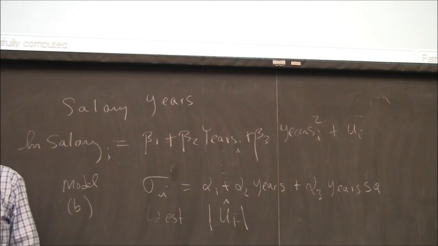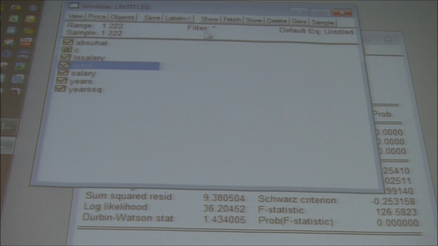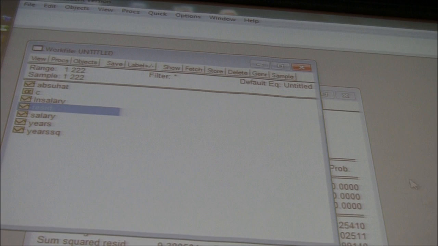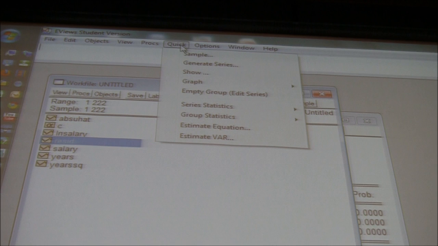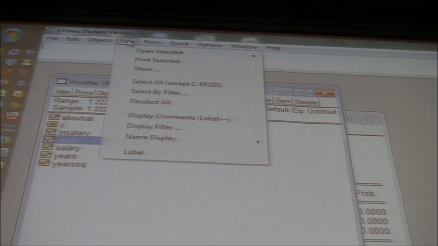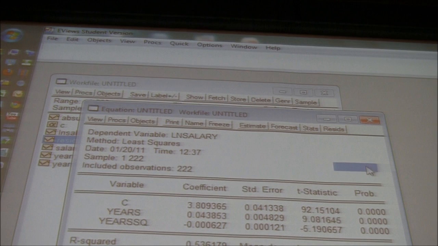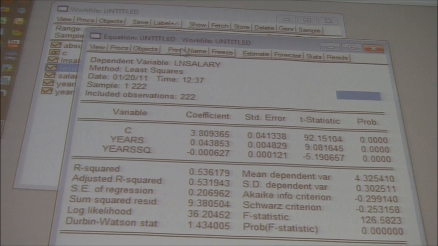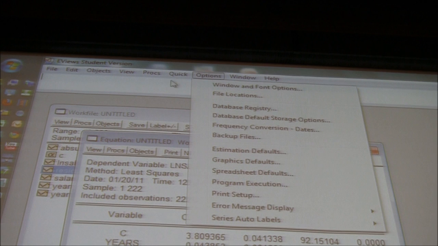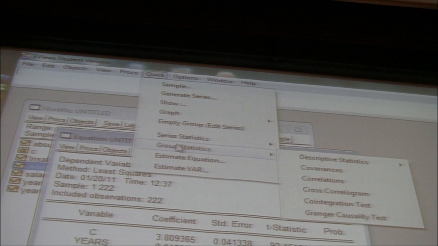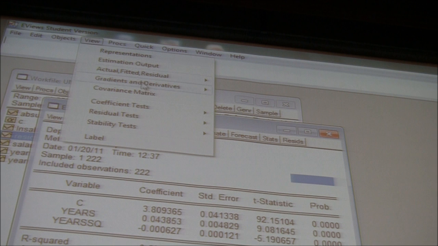Slow as I got started. Okay, so I need to run what? I need to say quick estimate. Oh, one other thing before I move on. Let me do it later. You can do White's test really fast here, but I'm not seeing it. Where'd it go? Is it in a view? There it is. Yeah. Thank you.